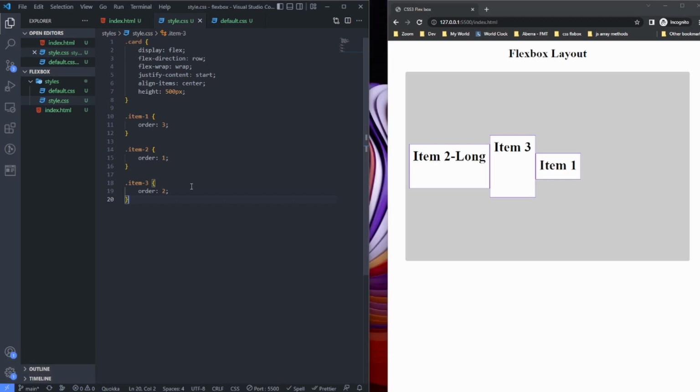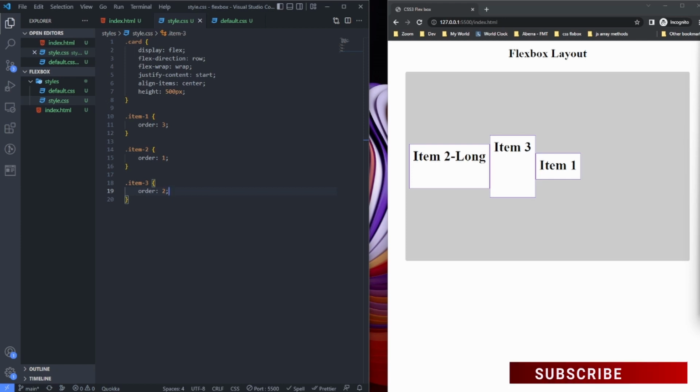Welcome back. So in this video I'm going to talk about flex grow. In the previous video we talked about how we can change the order of the flex items. In this video we are going to talk about how we can grow the flex items. So flex grow basically defines the ability for a flex item to grow if necessary.